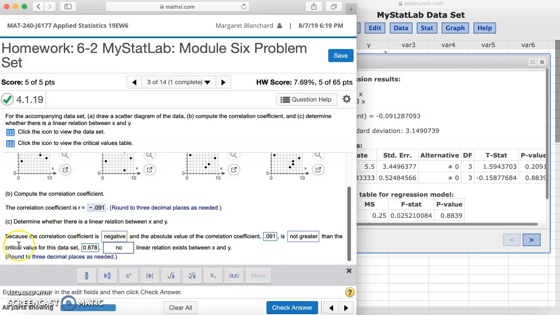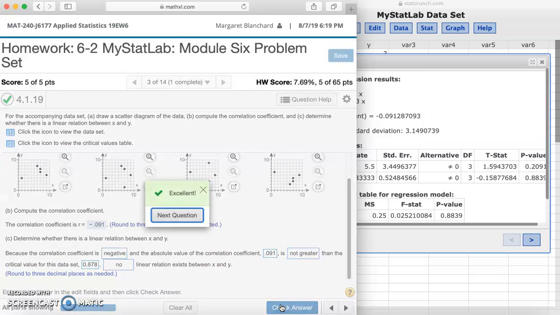So let's read that sentence again just to make sure it's really clear. Because the correlation coefficient is negative and the absolute value of the correlation coefficient 0.091 is not greater than the critical value for this data set 0.878, no linear relation exists between X and Y. Let's check answer. Excellent. So that's how you do problem number 3. If you have any questions, let me know.